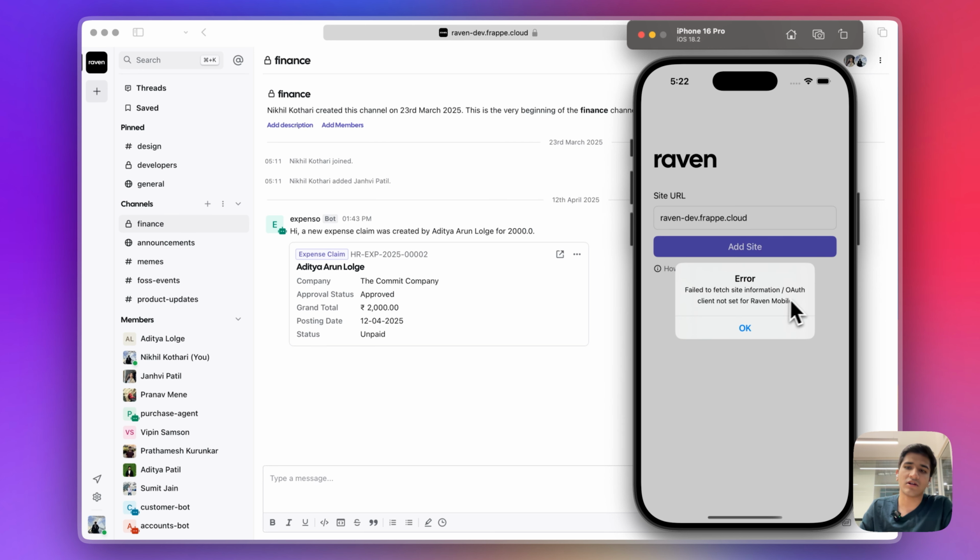It says that the OAuth client is not set for Raven mobile, and that's because the mobile app uses OAuth to authenticate users securely on the app. And we need to set up that OAuth client. So to fix that, if you're the administrator, if you've got system manager permissions, you can do this yourself. If not, contact your administrator and share the video with them.